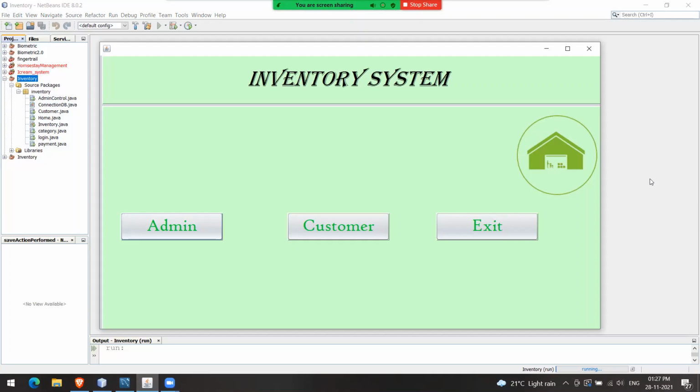So today, in this video, you're going to see a project called inventory system or inventory management system, which is a DBMS project, a database management project, where I'll show how this project works.